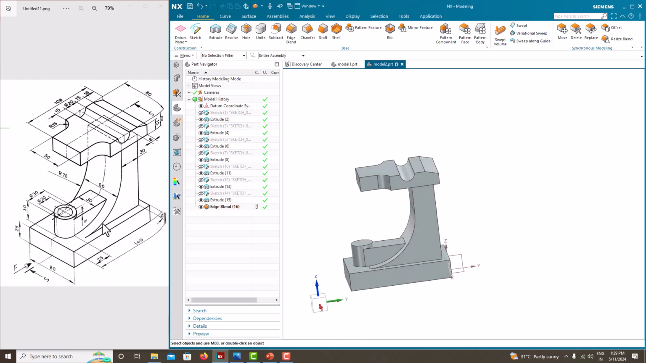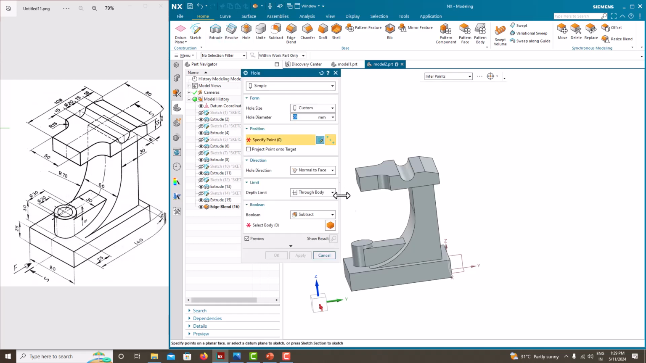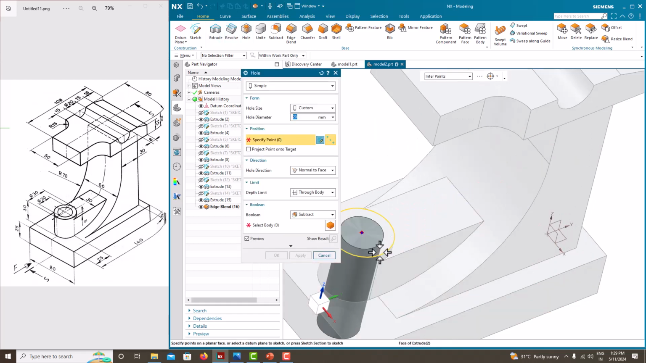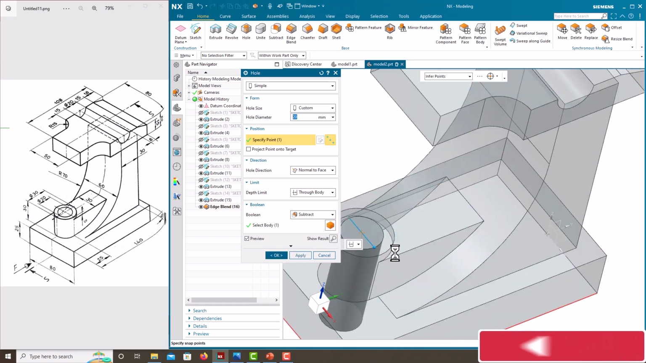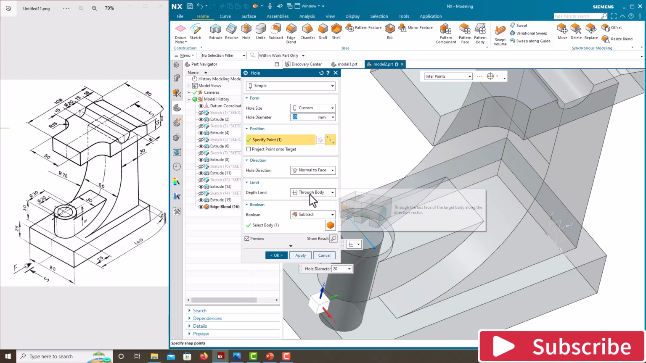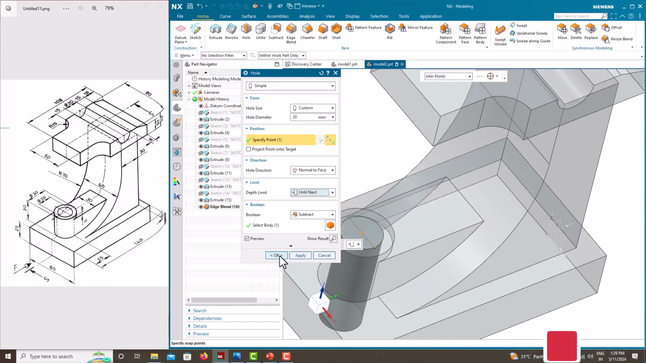Then we just want to create one hole here. The hole with a diameter of 20. For that, use the standard hole tool. Move your cursor to the edge of the hole. You will get the hole at the center. The diameter is 20. Normal to the face. Here we make it until next. Say OK.